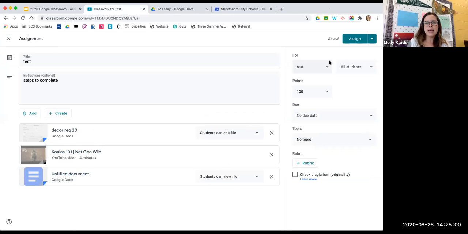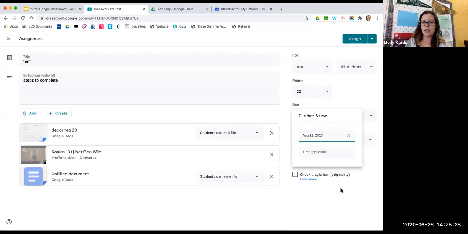On the right-hand side, just like you did for announcements, you choose which classes you want to post it to, and whether you want it to be all students or just a few. Because this is an assignment, you can give it a point value or make it ungraded. So if I want to change the point value, I would just highlight it and choose 20 points, click enter, and now it's a 20-point assignment. I can change the due date. So when it's due, I just choose where it says no due date and pick the correct due date. And I can also give it a time.